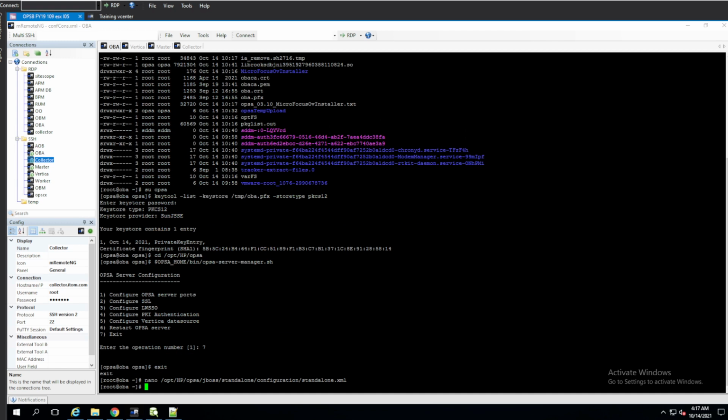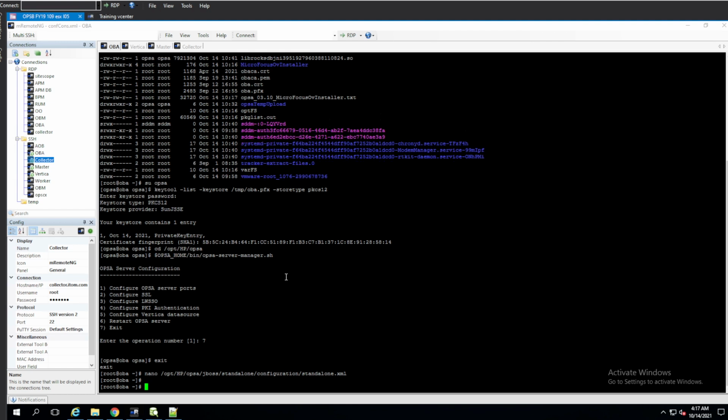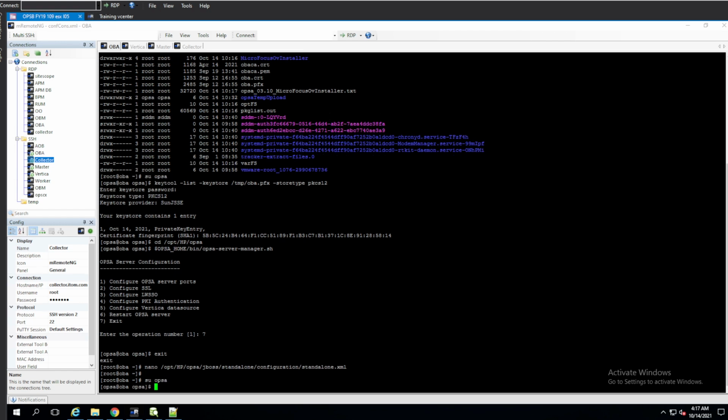Okay, now we will switch to the OPSA user. It's just going to be like this. Oh, come on, su OPSA, go for it. Okay, and then we will validate the keystore that we are going to import.